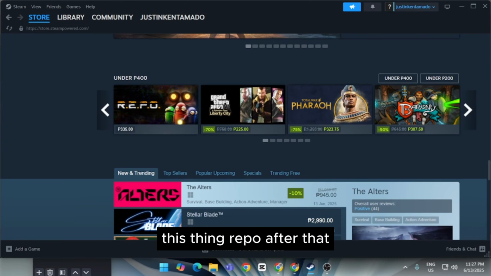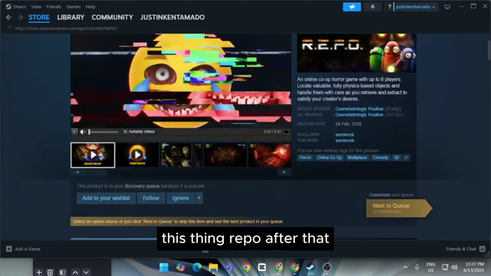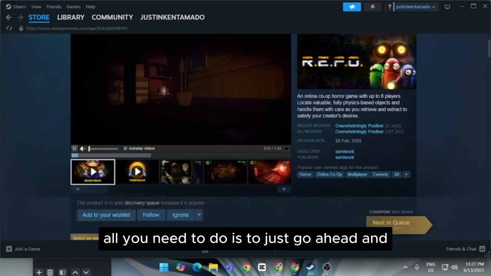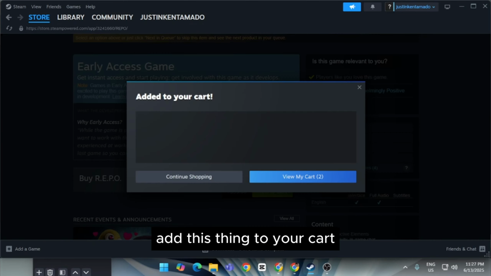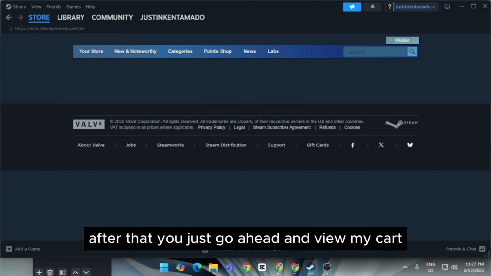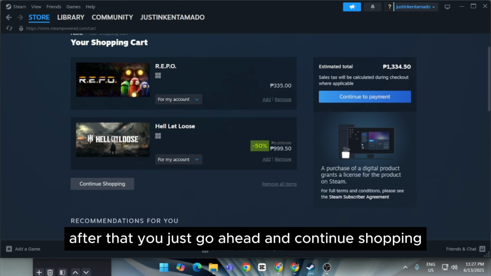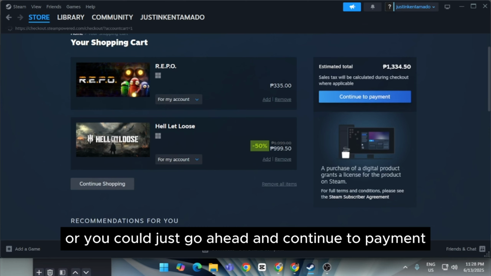for example, this thing, Repo. After that, all you need to do is just go ahead and add this thing to your cart. After that, you just go ahead and view my cart. After that, you just go ahead and continue shopping, or you could just go ahead and continue the payment.